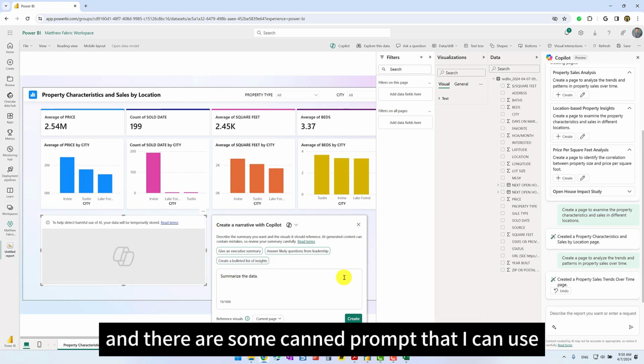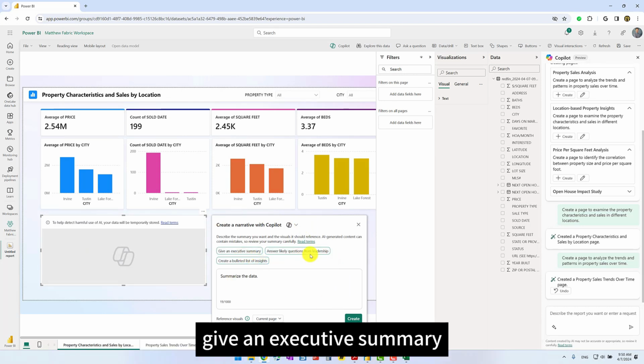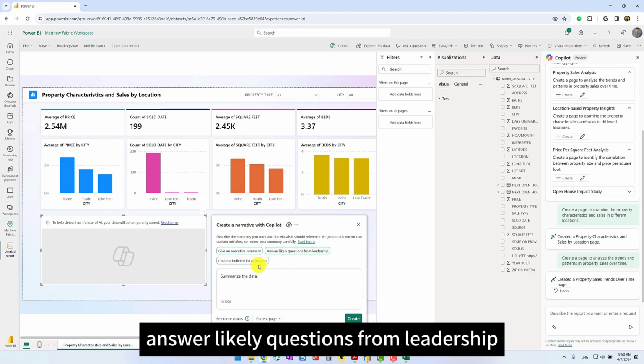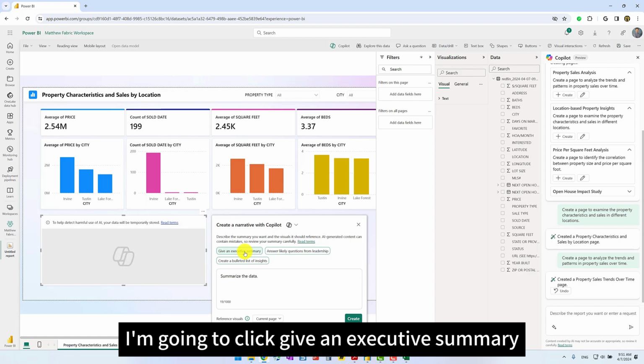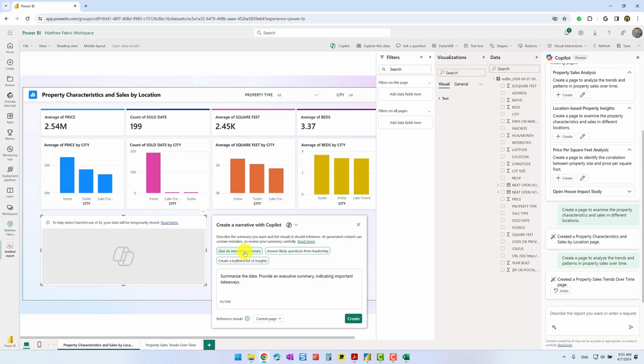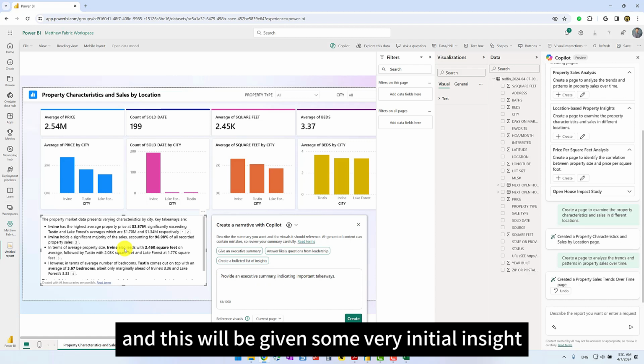And there are some canned prompts that I can use. Give an executive summary, answer likely questions from leadership, or create bullet points of insights. I'm going to click Give an executive summary. And this will give some very initial insight.